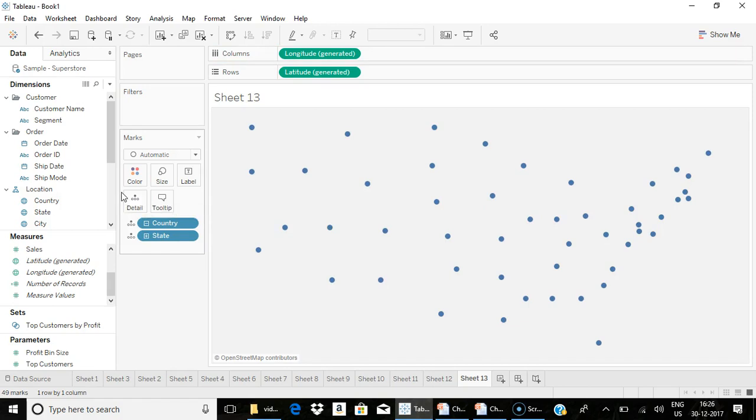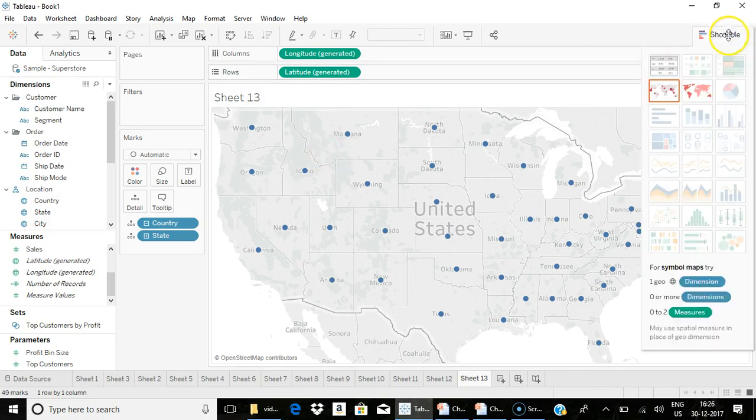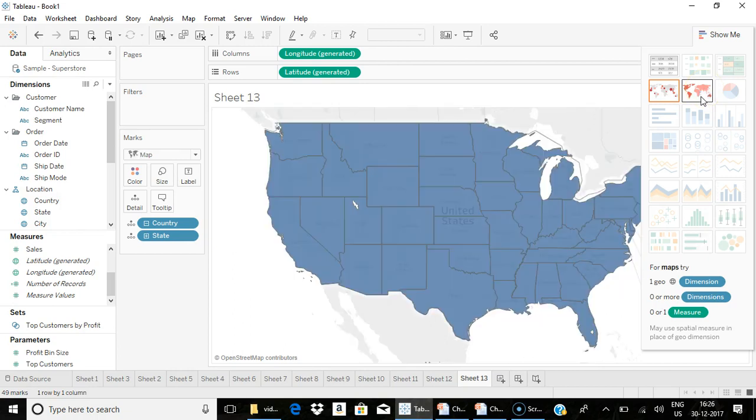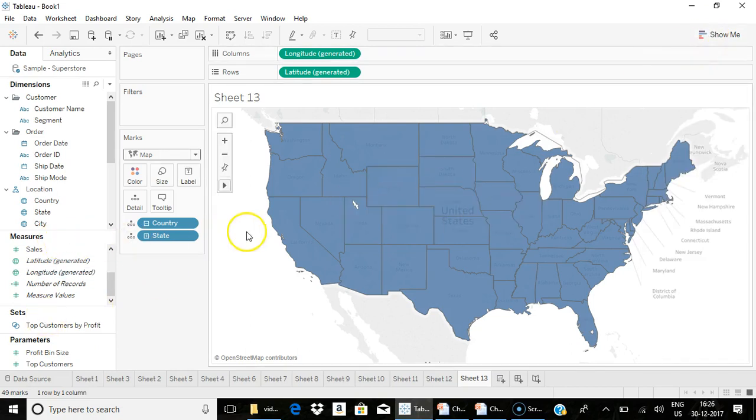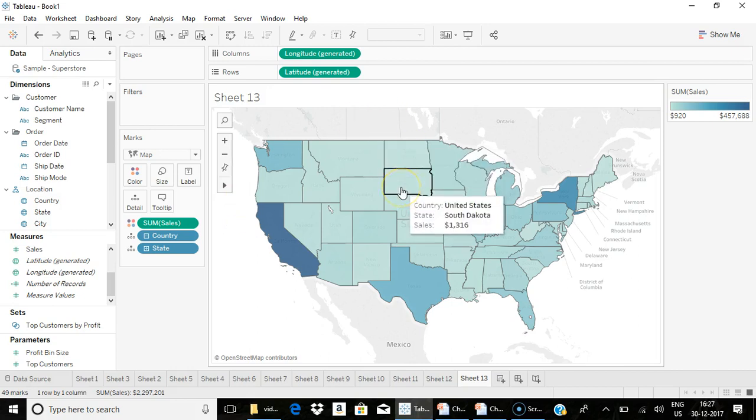In symbol maps, each geographical area is being represented in the form of symbols. If I want to change to the filled maps, then I can go to Show Me and click on the filled maps. In filled maps, the particular area is being filled up by colors. So this is a state map where I can place my sales value on the colors. So based upon the sales across each state, it has a diverging color effect on this map. Either you can go for the symbol maps or you can go for the filled maps.